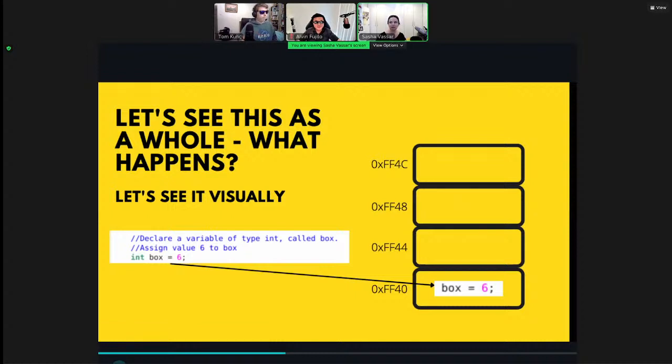Yes, we are. Okay. So let's go through it visually. So we've got our int box is equal to 6. Let's say we have our little stack of memory and we're placing this box equal to 6 into a memory address that let's just say 0xFF40. These are just made up addresses to demonstrate a point, they mean nothing. This is not how memory is structured. This is really just to show you what's going on.